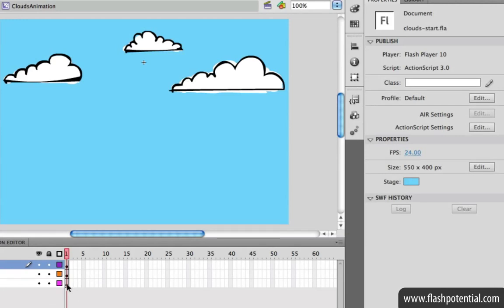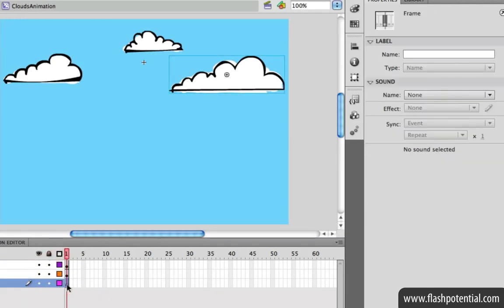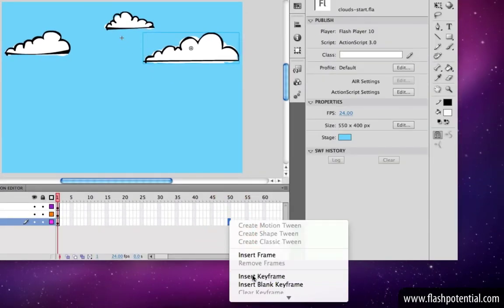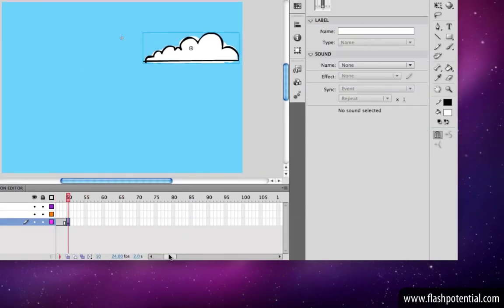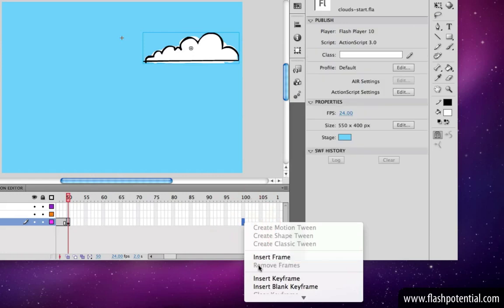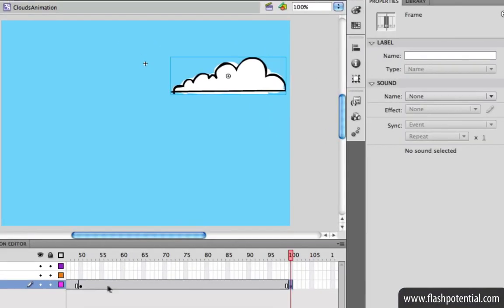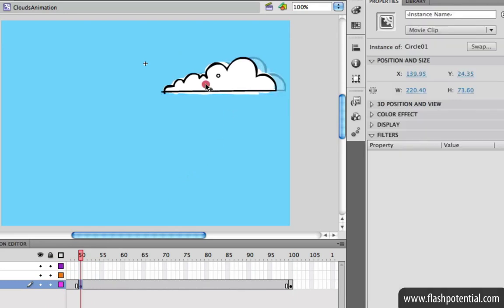I'm going to animate the cloud here in the bottom layer first. I'm going to add keyframes on frames 50 and 100. Then I'm going to go back to the middle keyframe and using the selection tool, I'm going to move the cloud to a new location right about here.